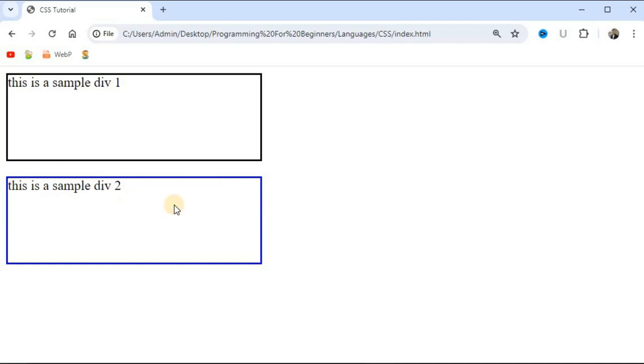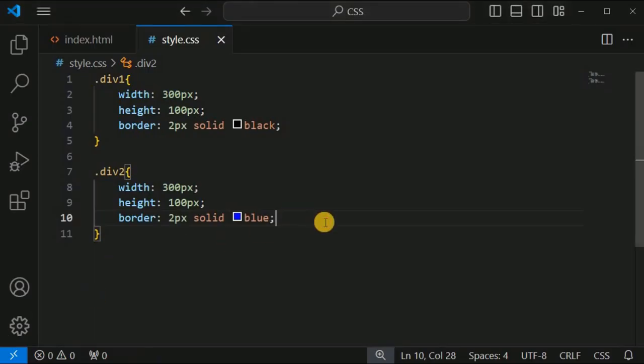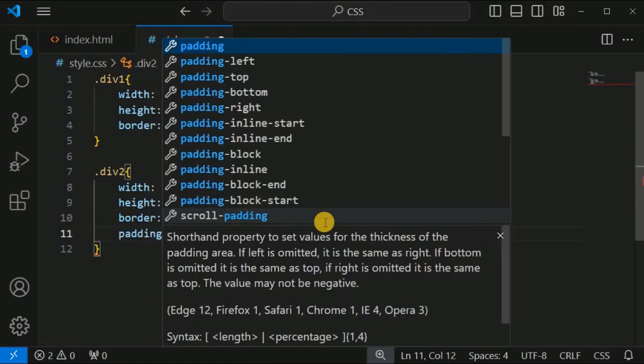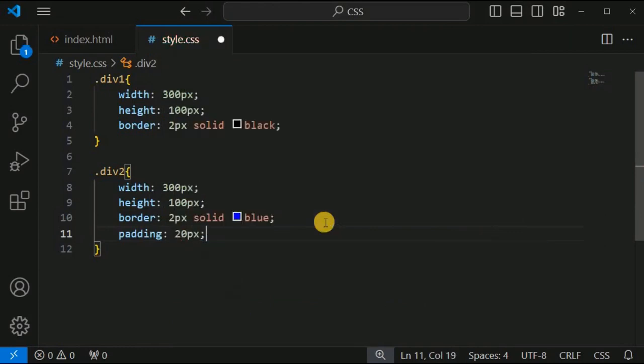Now guys, what we will do is let us provide certain padding to this particular div tag, that is the second div tag over here. So simply inside the div2 selector we will have the padding CSS property, and let's say we have 20 pixels as padding. So guys, what will happen is apart from the width and height of this particular div tag, the padding will also be added and it will increase the width and height of the div tag. So let us check that as well.